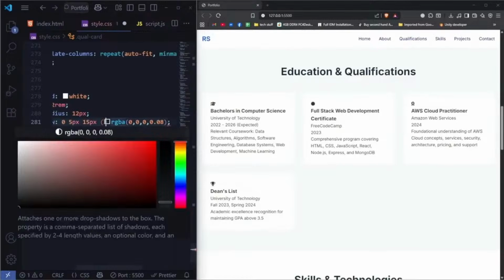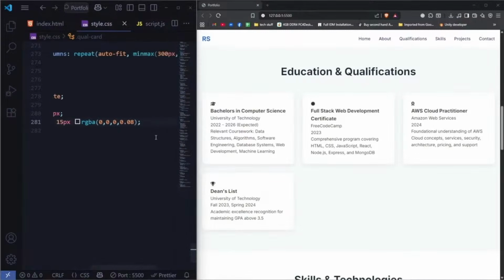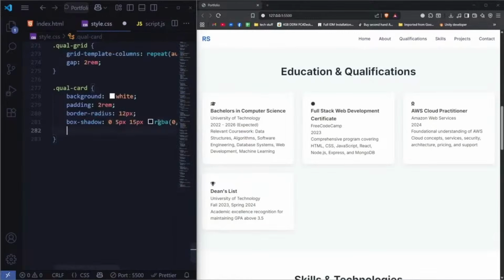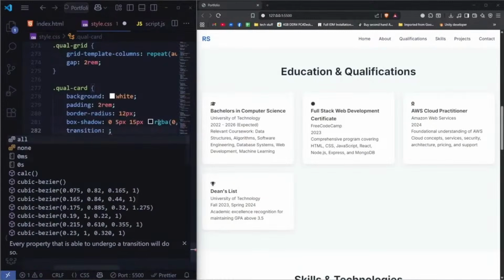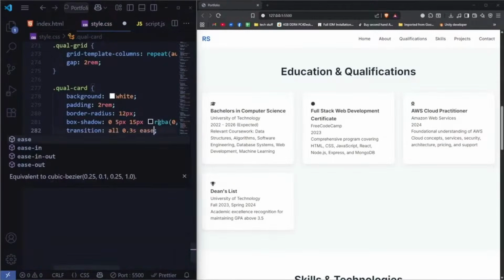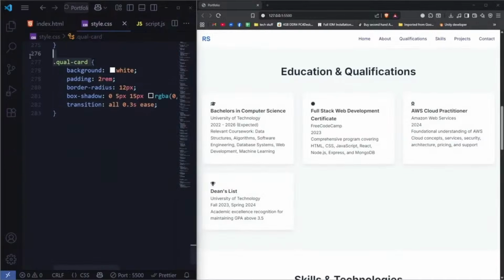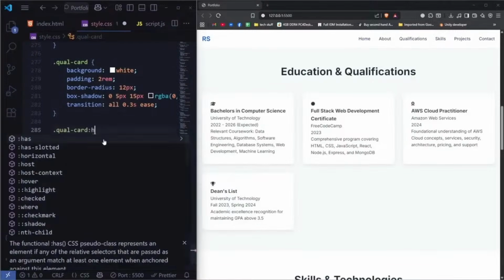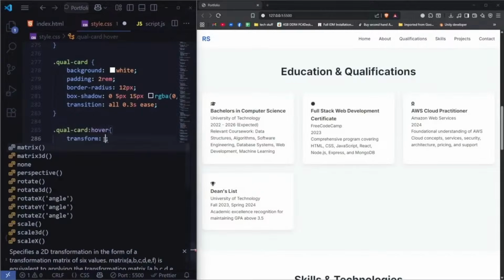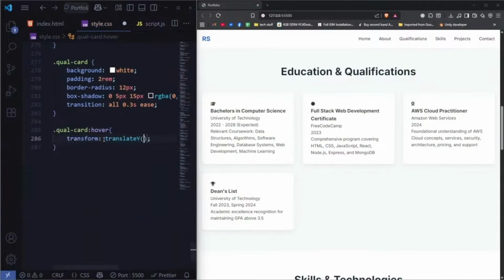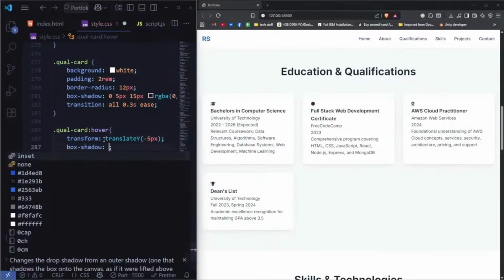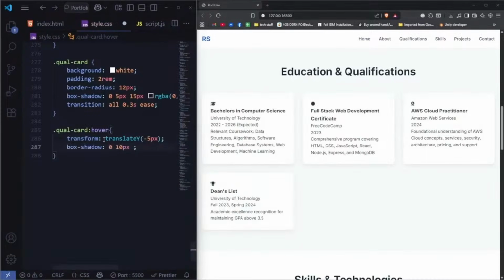I don't know why I did that. I don't need that. Just like that. Also going to give a transition of all 0.3 seconds ease. Now I'm going to copy this, paste here. For the hover, I'm going to transform, translate at -5 pixels like I did before. Also going to do box shadow 0, 10 pixels, probably 30 pixels.